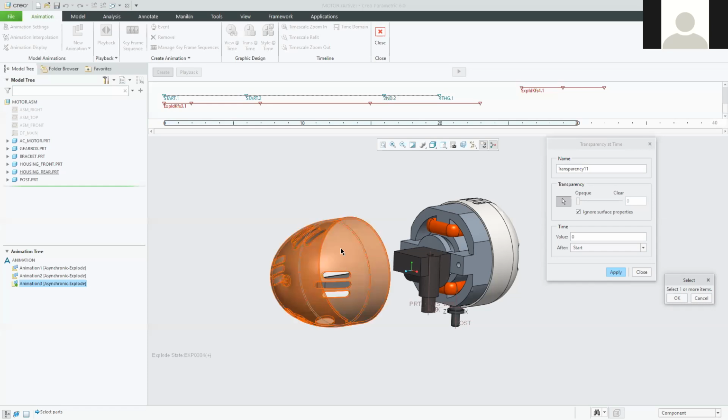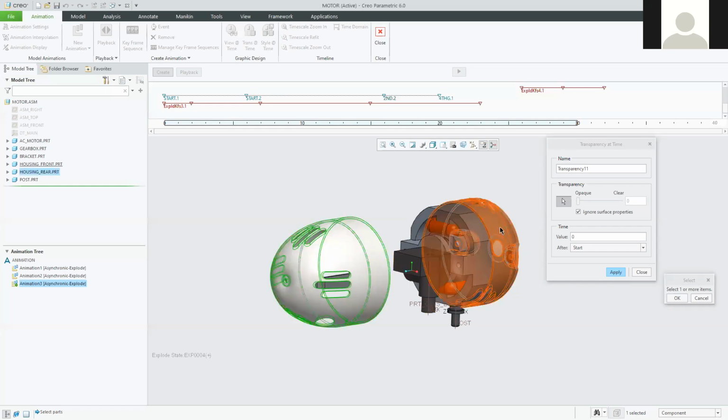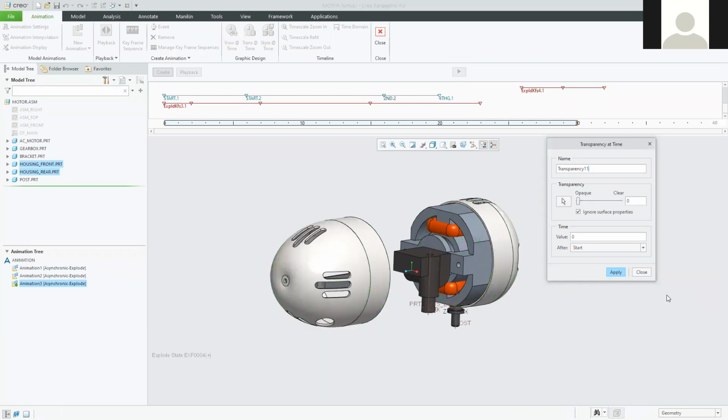So what we would do is click on that half of the housing, hold down Control, click on that half of the housing. When we've got everything selected that we want, click on OK there, and it will accept that. And then as we move this slider around now, you can see we're having an effect on those two components.